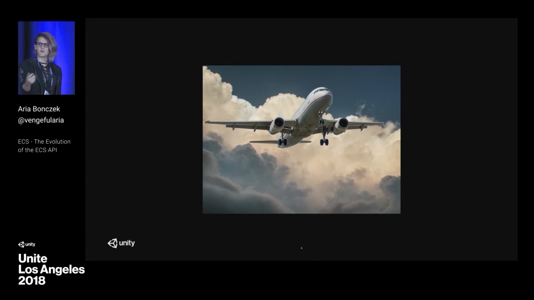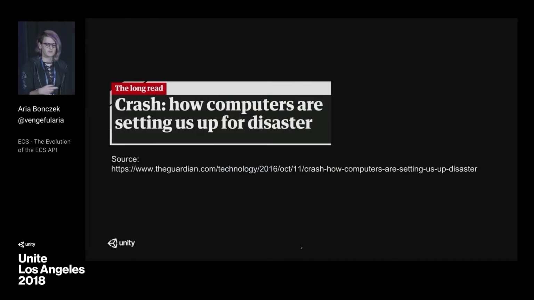The natural segue to talking about this is to talk about airplanes. And I promise I'm going somewhere with this. I was scrolling through Twitter last week, and a friend of mine brought my attention to an article written in 2016 in The Guardian, called Crash: How Computers Are Setting Us Up for Disaster, which sounds like a very dramatic title, and it is for good reason.